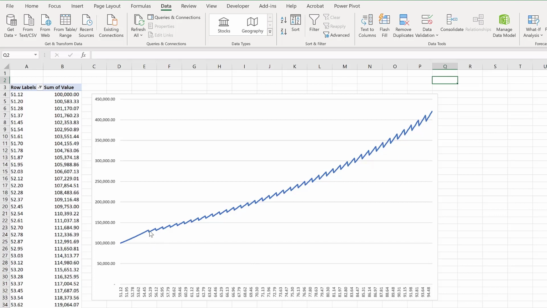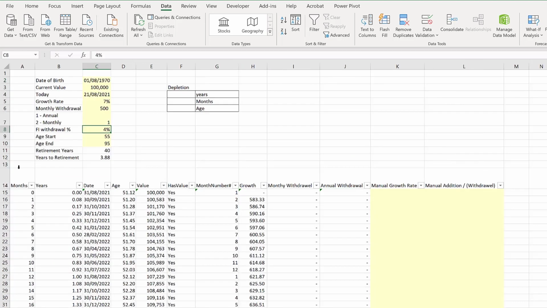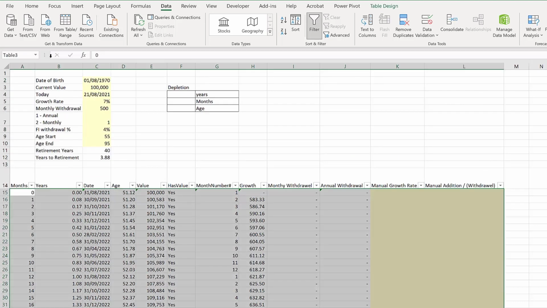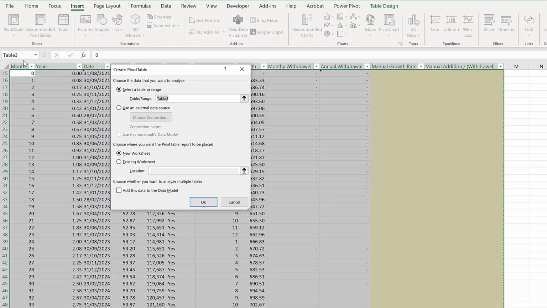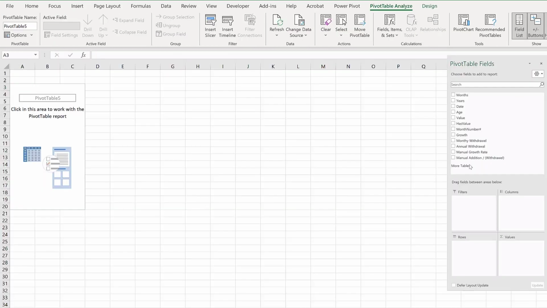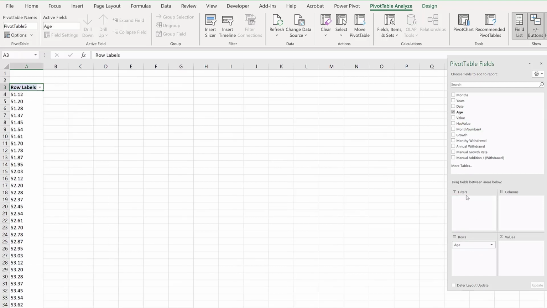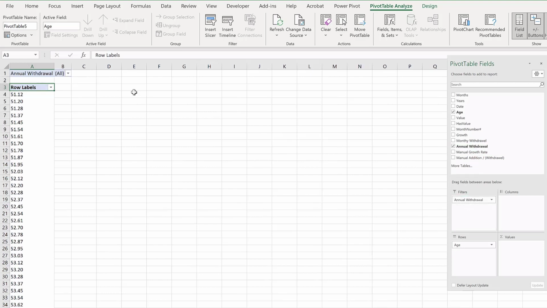But you want to see how much these withdrawals amount to, so what we'll do is just take this table again and insert a new pivot table. Can use the age as the values again, and you can see this annual withdrawal. You can take it as a page filter on top.